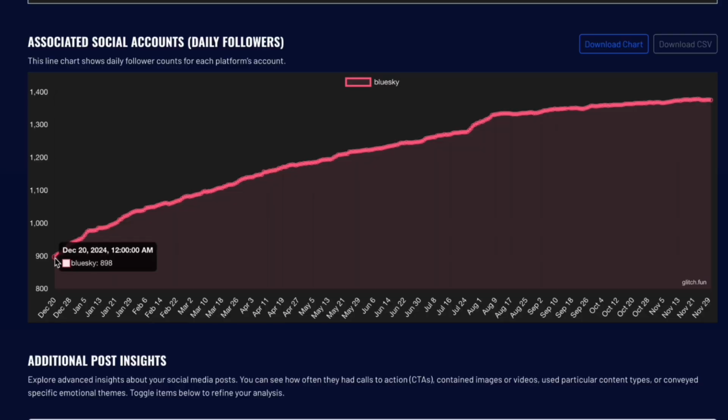So here is an example of a different account, and I want to showcase their Blue Sky over a period of 1 year. About a year ago, they had only about 900 followers, and then a year later, they're up to around 1,400 followers. So you get the sense that this is not going to be an overnight success thing to actually grow your following.